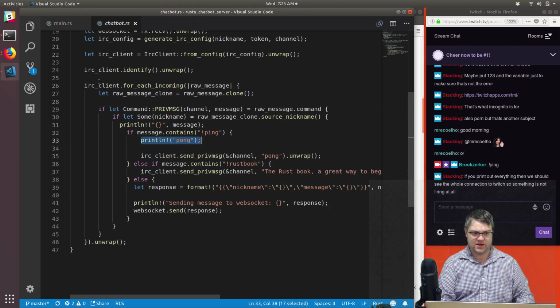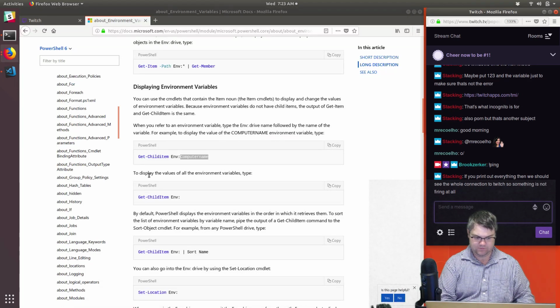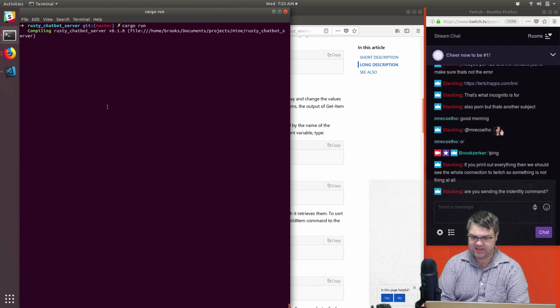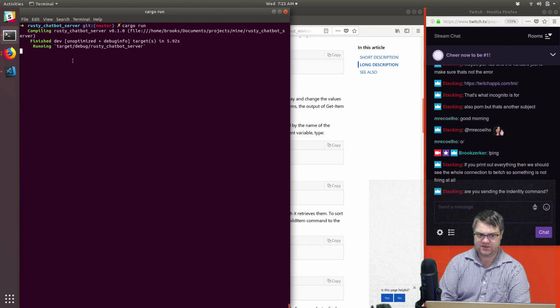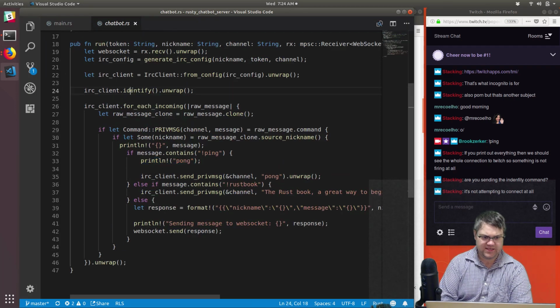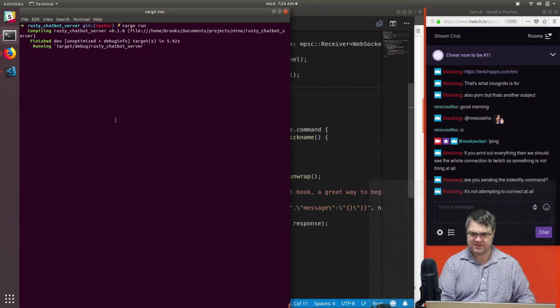Okay, let's try this. We'll come to here and we'll just do cargo run. Are you sending the identify command? It should. So finished development unoptimized plus debug info. So it's running now. The next message should be printed out. Not attempting to connect at all. That's a good. Here's the identify command. Wasn't this working for us yesterday? What did I do?